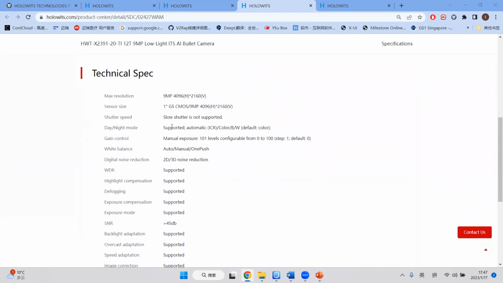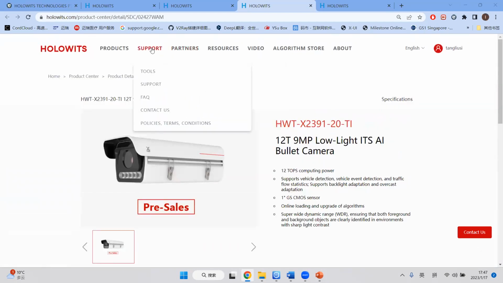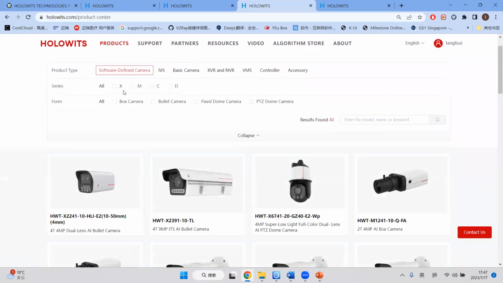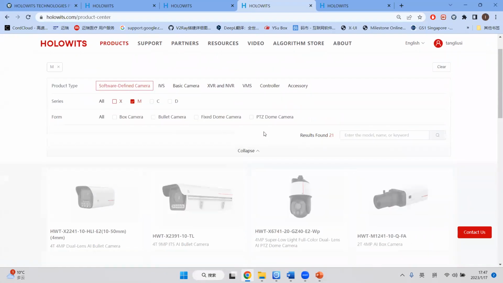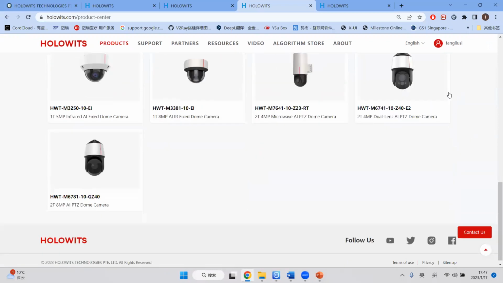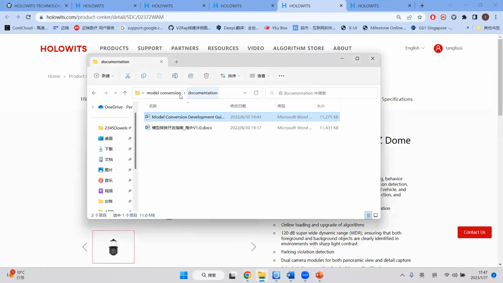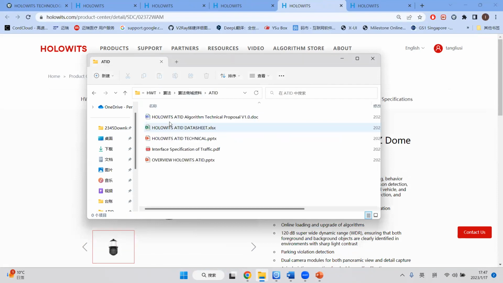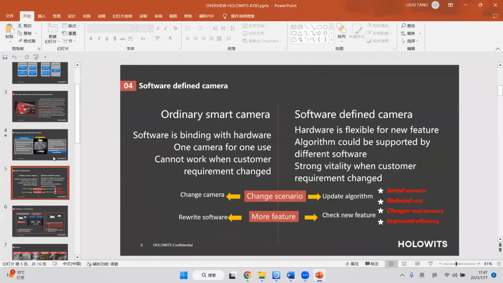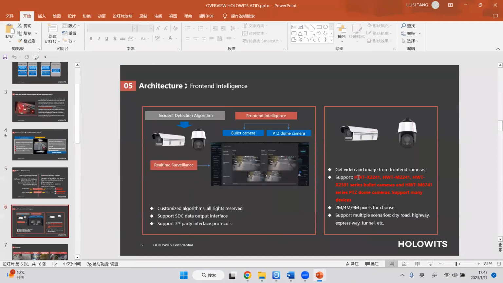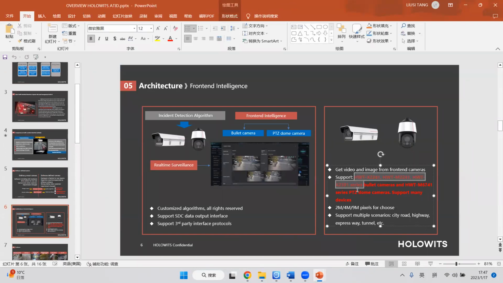This is the technical specification of these cameras. And you can also use dual lens cameras, as I showed in our PowerPoint. So you can see, this ATID function supports all these cameras. All these cameras support these algorithms.